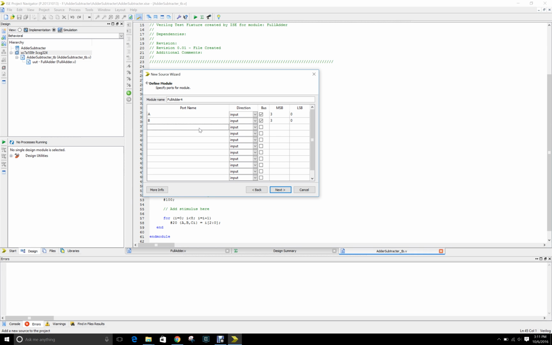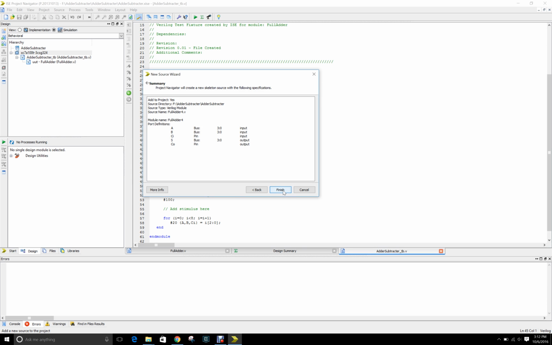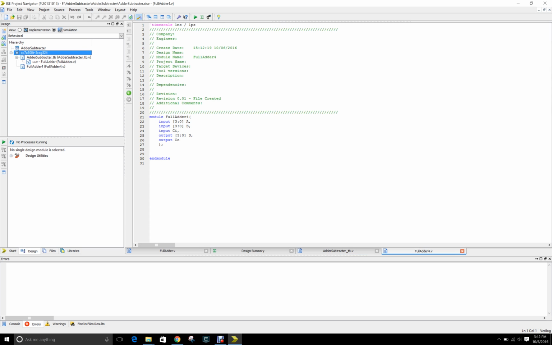Then we'll have the input carry in. Then we're going to have an output sum, so we need to make him an output. He's also a bus, so that'll be 3 to 0. And then we'll have an output carry out, which will be an output 1 bit wide. So that is the template for our next module.